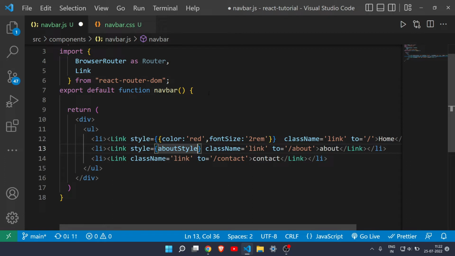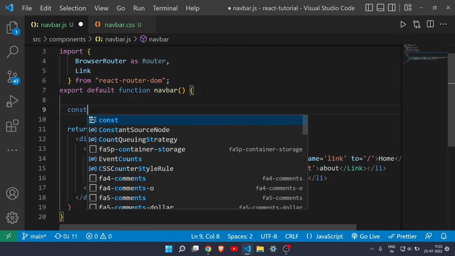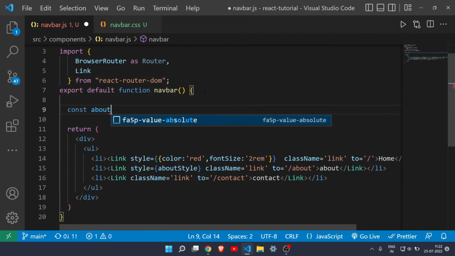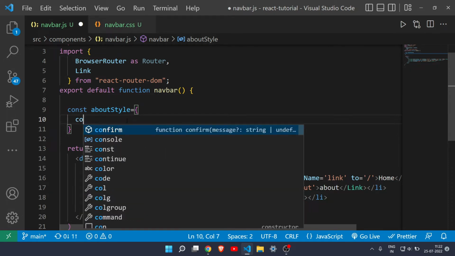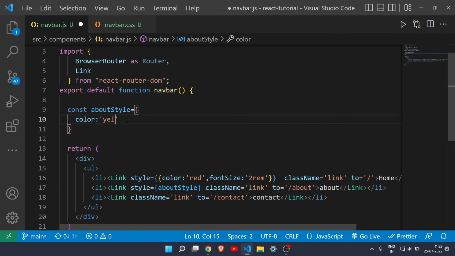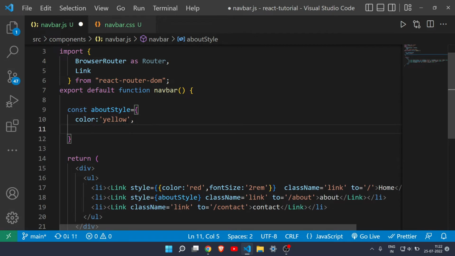Now after giving it a variable name, you have to define it. So here you have to define it. Let's say const aboutStyle, and then you can write any CSS inside these curly braces. It will count as an object, because the curly braces are used as an object in JavaScript. Now if I do color yellow, make sure the spelling is correct, let's see the color.